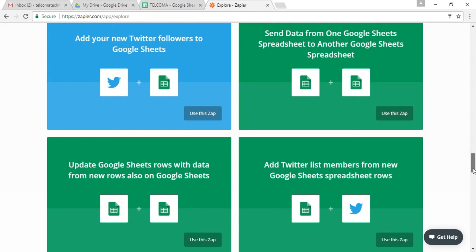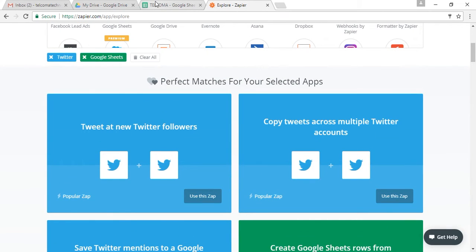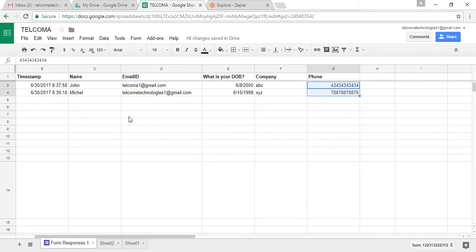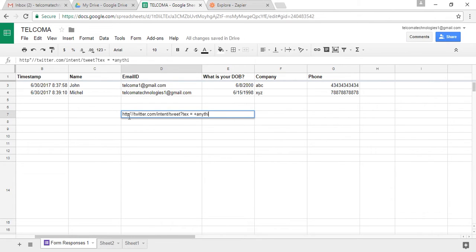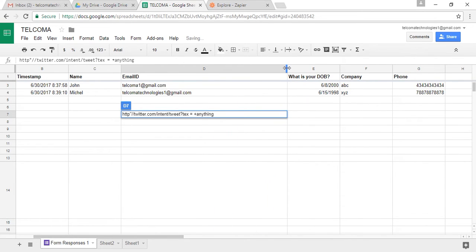You can also link your URL with the spreadsheet, like you just press the URL. You're having the Twitter account. Anything you want to say. This is a text.